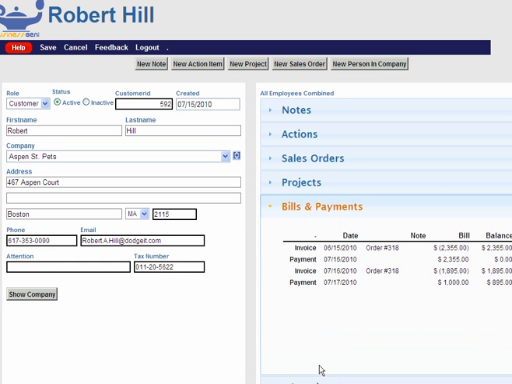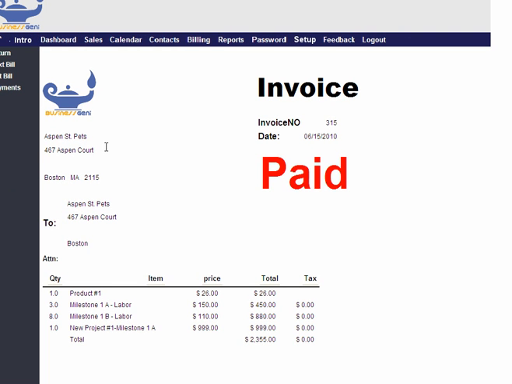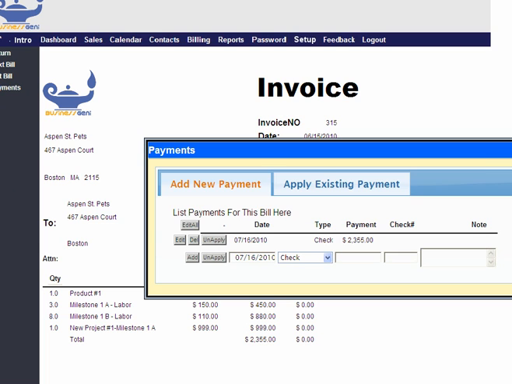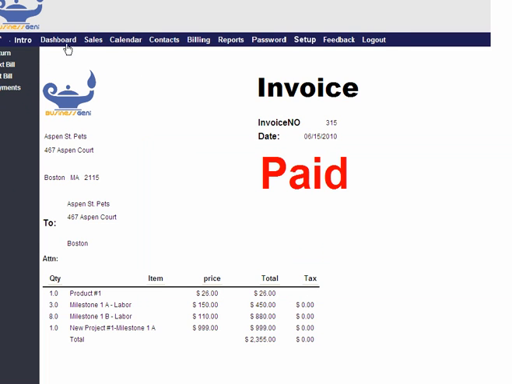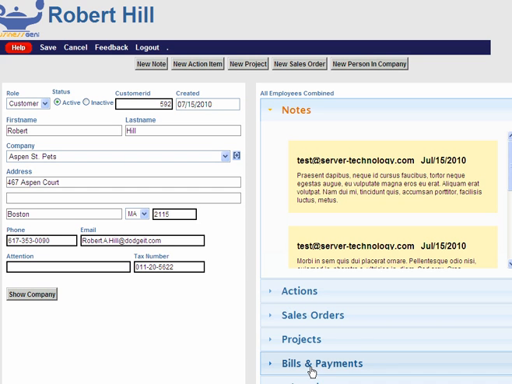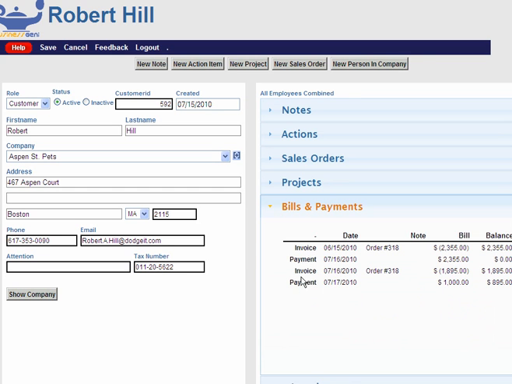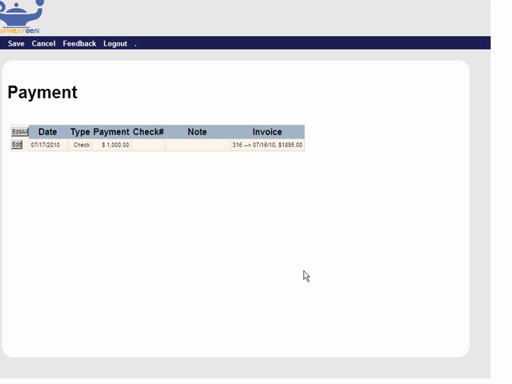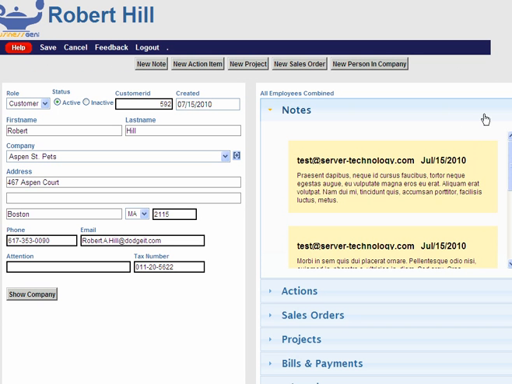Bills and payments allow you to drill down on an invoice. You can drill into the payments on the invoice either by clicking Payments, or you can drill down on a specific payment by clicking on it here. And that, in a nutshell, is the customer page.